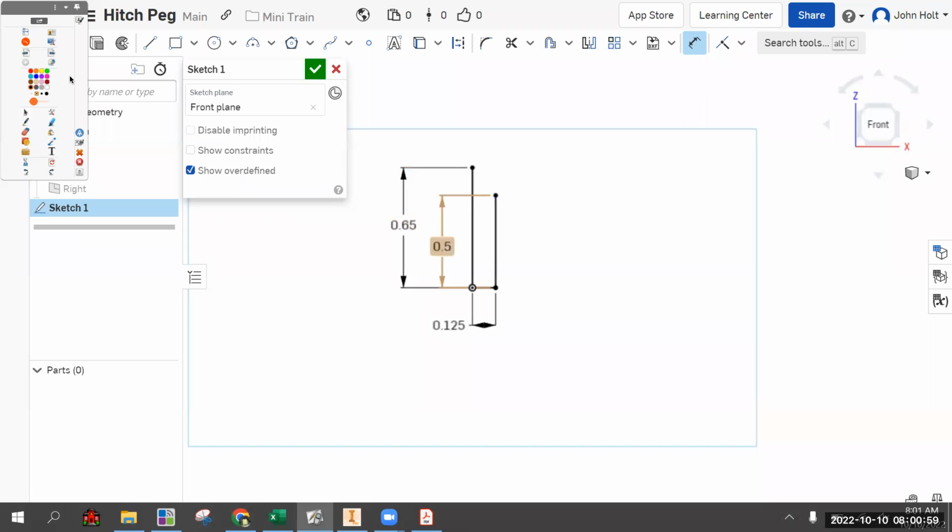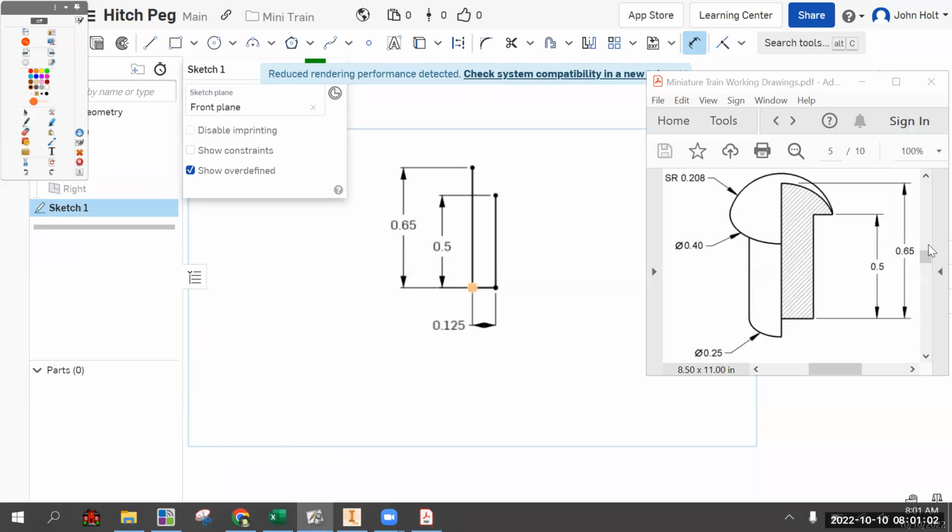So the next one is the tricky one that requires some inference. Okay, so we have all the way around this much. We have this line, this line, and this line. And next we're going to draw this line. But like I said before, we don't know how long this line is. We are not given that dimension. The dimension we're given is the distance all the way across at the widest point of the peg, which is 0.4. So that means the distance from our center axis to the widest point is 0.2.